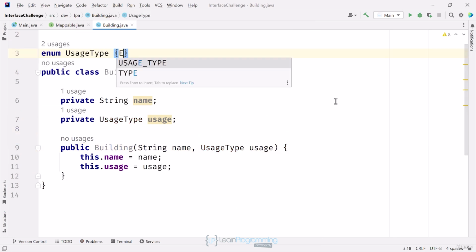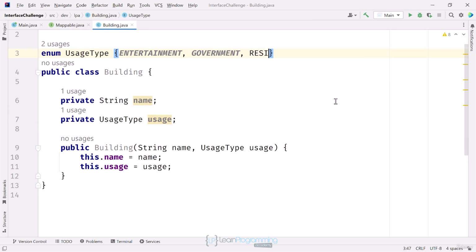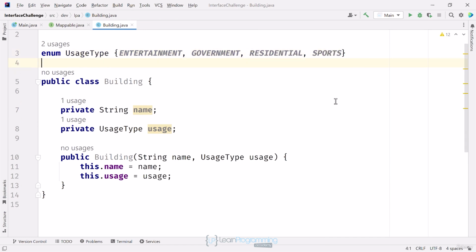Enum usage type with entertainment, government, residential and sports. That's just a few of the usages a building might have. I want this enum because each type of building may have a different colour or marker shape. I still need to make this class implement the mappable interface. I'll add implements mappable here.